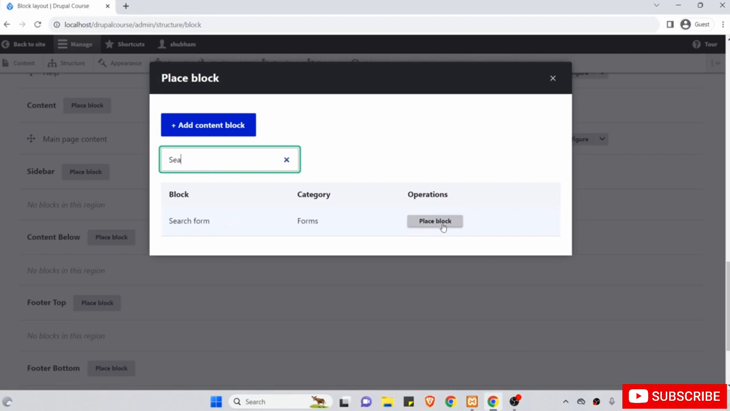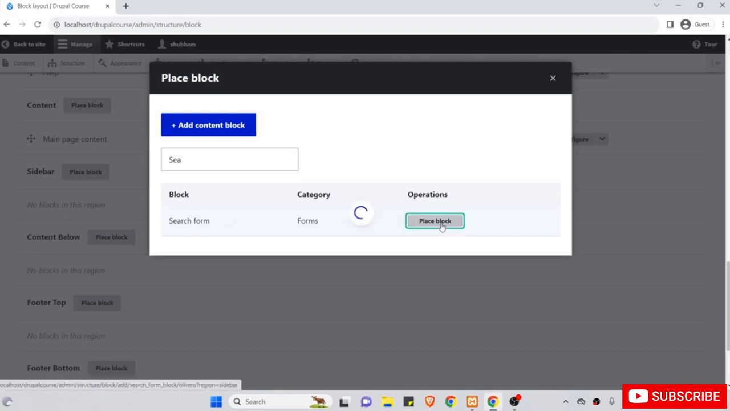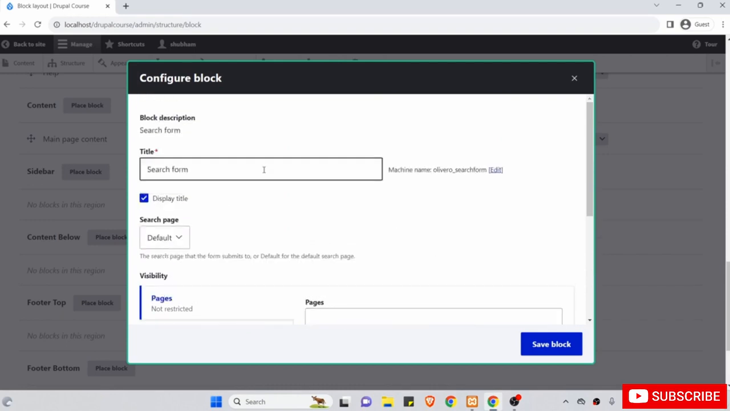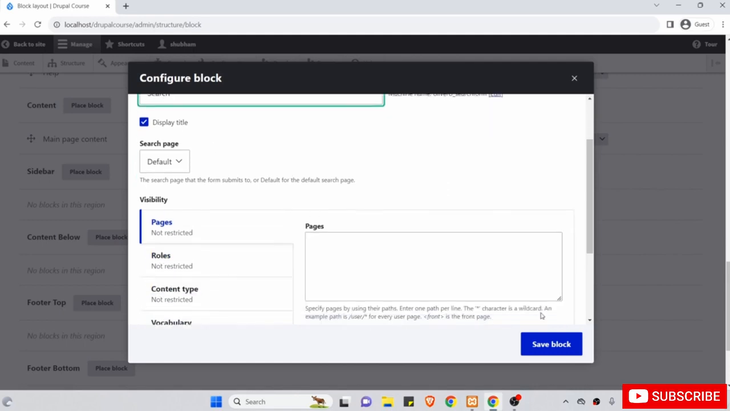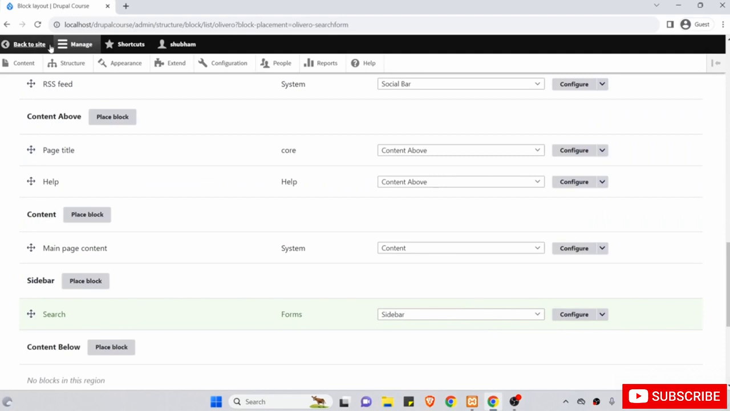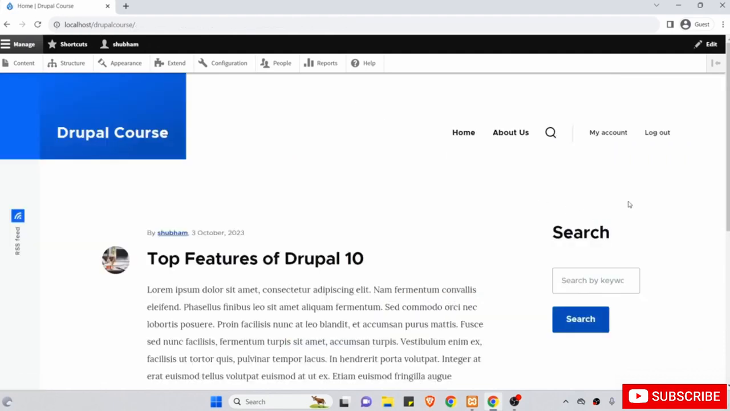So I will click on this place block after searching for it, and then I will click on the save block option. But first let me change the title. I just want it to be search, and yes, I want to display the title this time. And then I will click on save, and now if I go back to my website, you will see that this search form has been added to our sidebar.